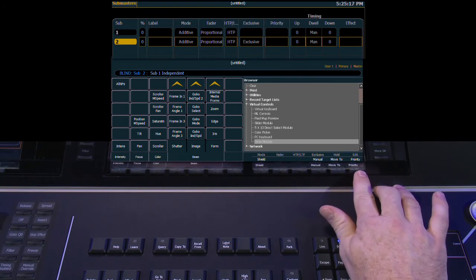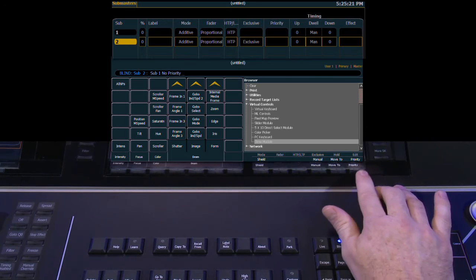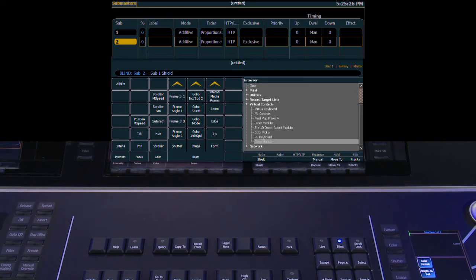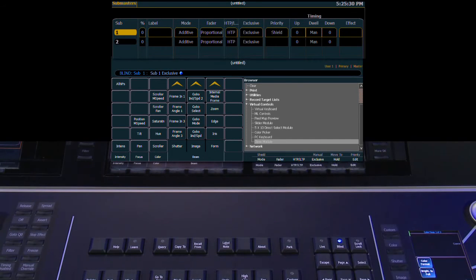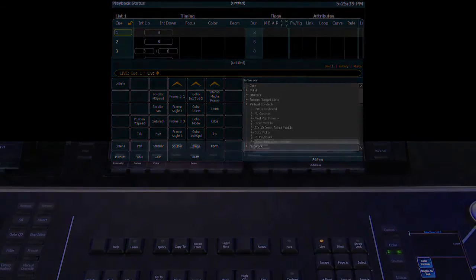The priority is a toggle button, so it has a couple of different states. We have independent, shielded, and no priority. So we're going to select shielded and then hit enter. So now we have sub 1 is priority shielded and exclusive, and sub 2 is just exclusive. Come back to live.